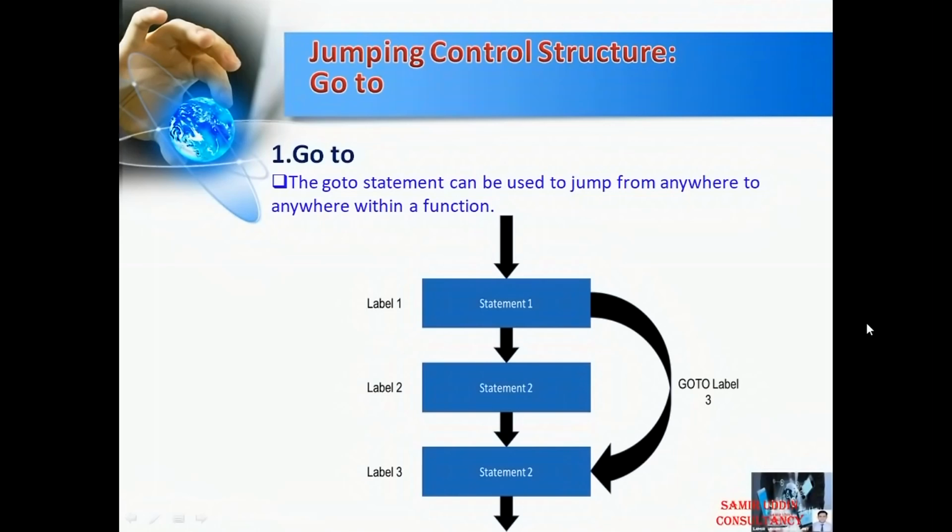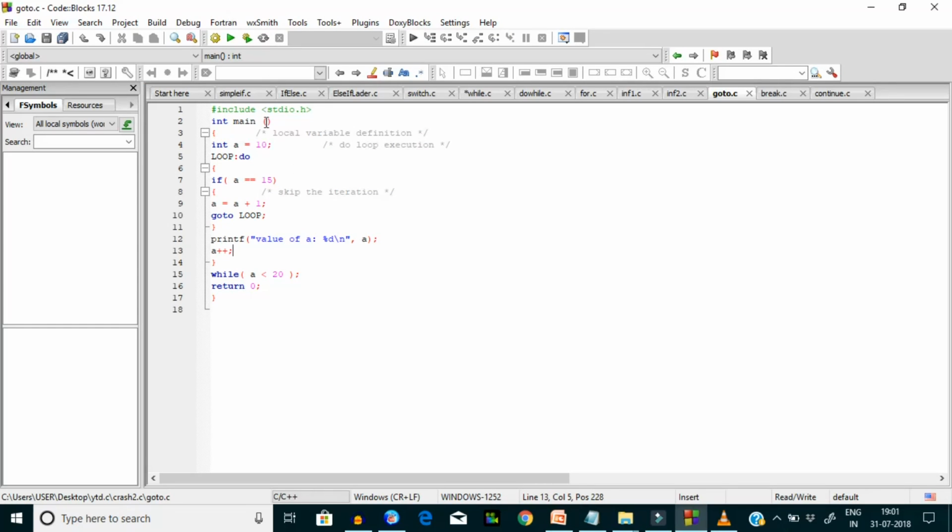A program that uses a goto statement might be rewritten to avoid it. Here you can see a flow chart which shows that statement 1 moves towards statement 3 using the goto keyword. So let's take an example to clearly understand the working of the goto statement. Let's see how the goto keyword works.